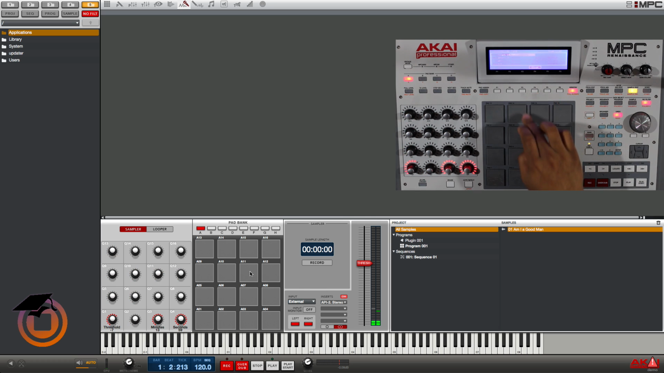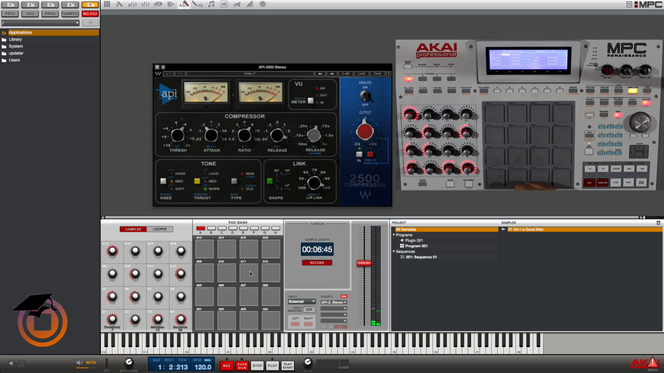Now once I had that inserted, I can go back to the main record screen. I can start recording. You can see it's going. If I go back into my plugin, I can tweak it as, you know, it's being recorded.